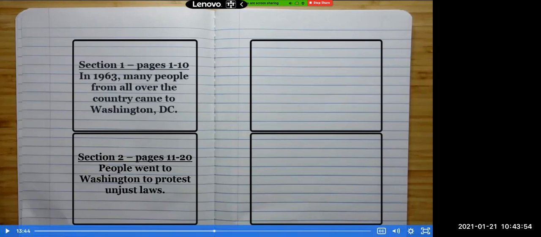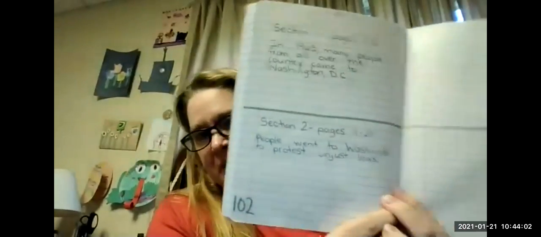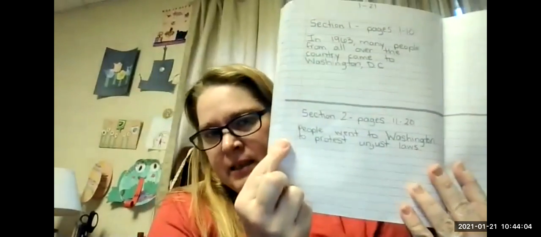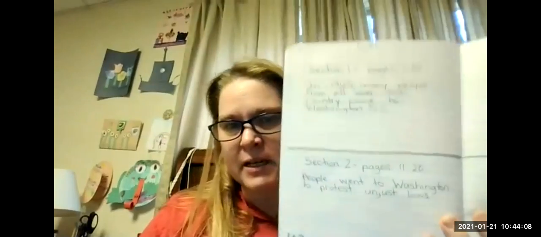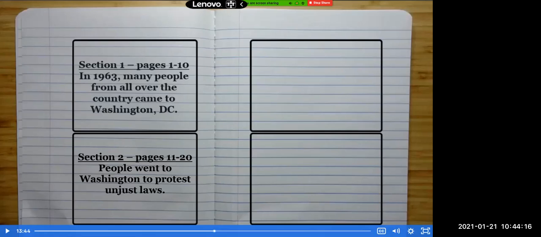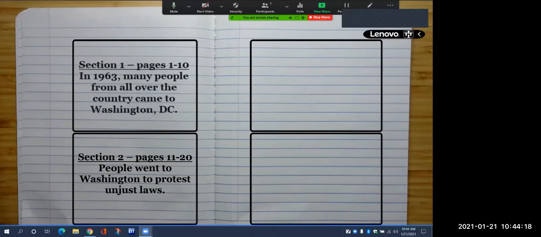Okay, so we need to pause right there. And on page 102, in the bottom box, we need to fill in the main idea of section 2. People went to Washington to protest unjust laws. So go ahead and pause your video and make sure you have that written. And then we're going to move on to section 3.